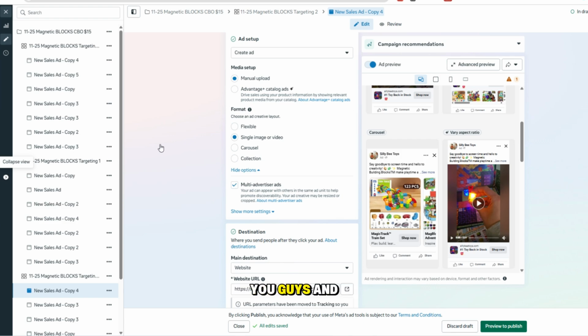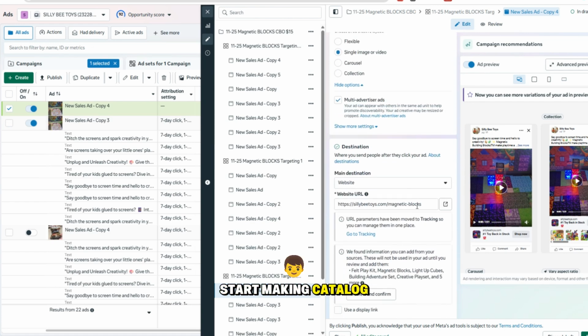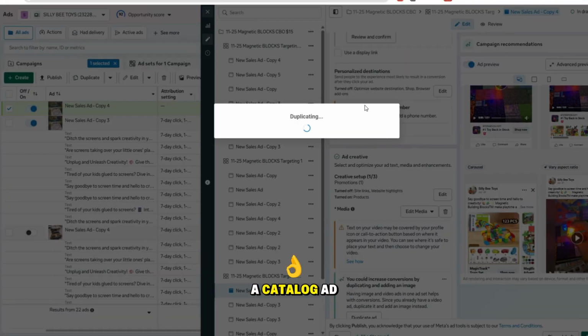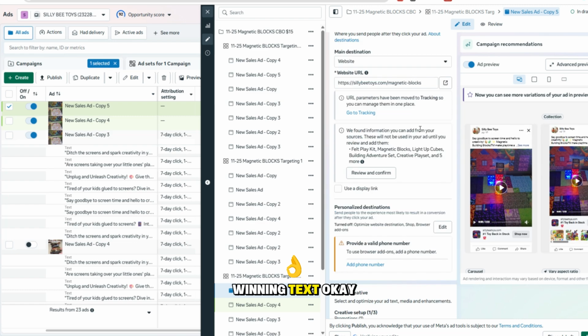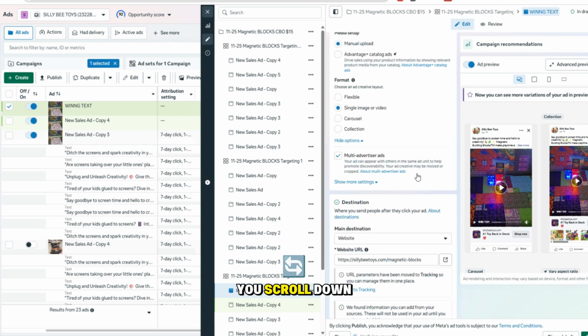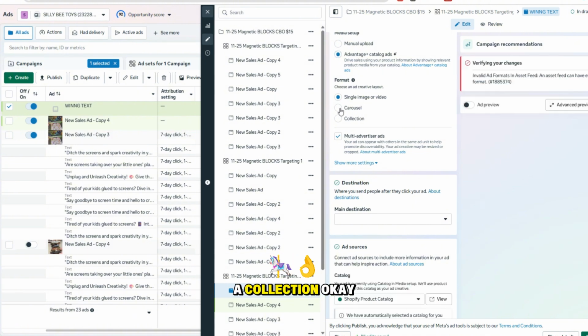So this is really important, you guys. And then also, once you learn your winning text and your winning headline, you can also start making catalog ads, guys, catalog ads. So we can duplicate this right here again and then make a catalog ad out of this winning text. Okay, what is a catalog ad? I'll show you what it is right here, okay? I'll just rename this right here, winning text. Okay? And then you go down here, you scroll down. Instead of single image or video, you click on this button right here, Advantage Catalog Ads. Advantage Catalog, guys, look at that. You can do a carousel or a collection.